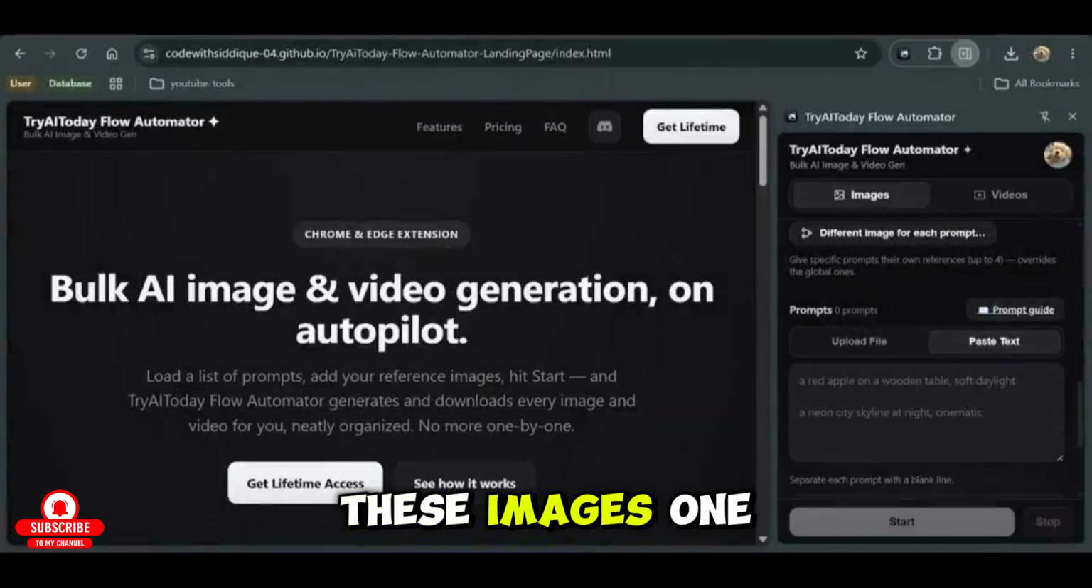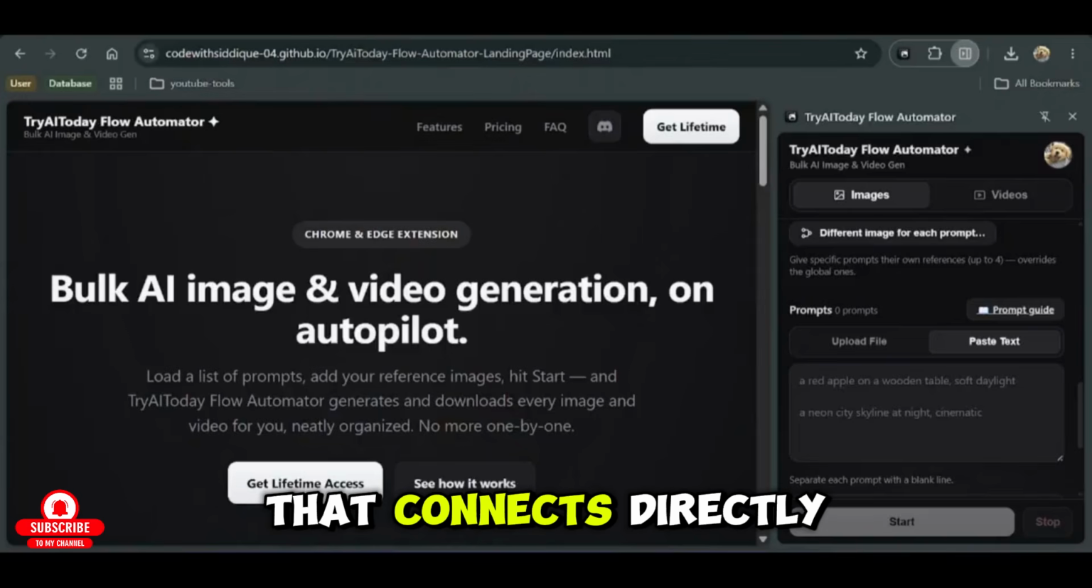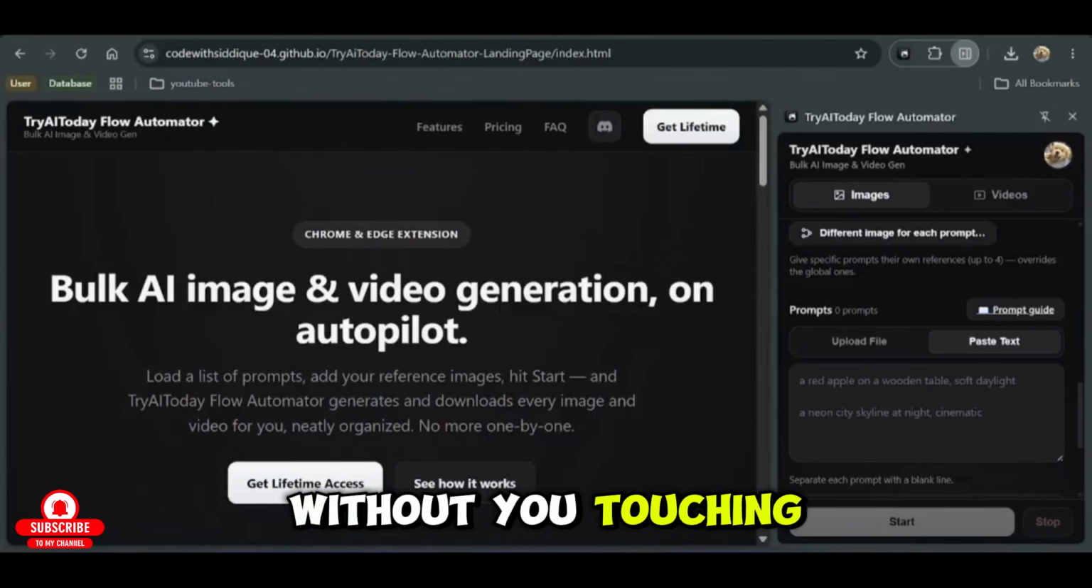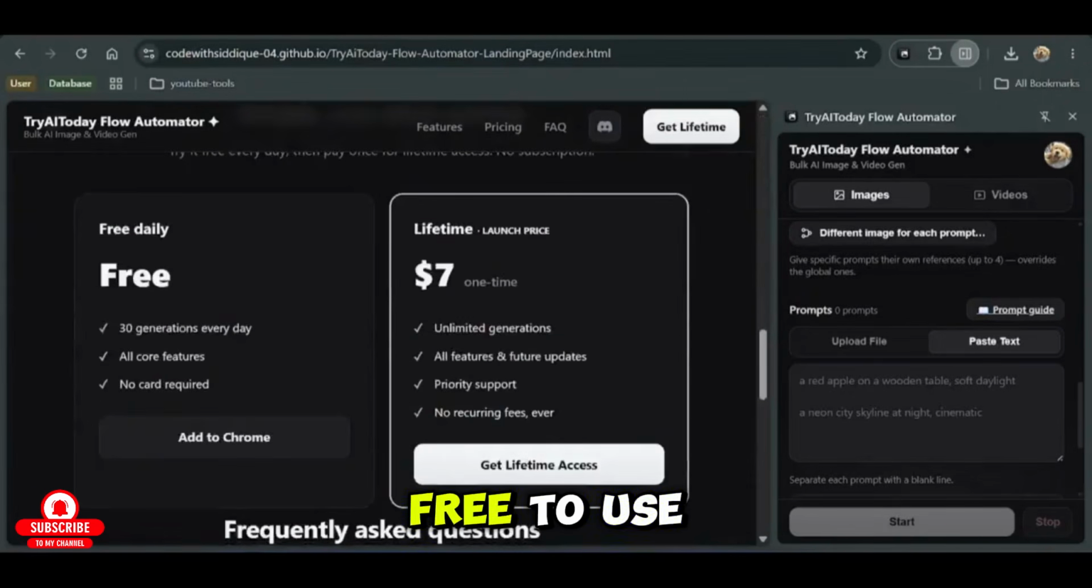Instead of generating these images one by one, we're going to automate the whole thing using our TryAIToday Flow Automator. This is a browser extension we built that connects directly to Google Flow and generates all your images and videos automatically, in a queue, without you touching a single button. And it's basically free to use.